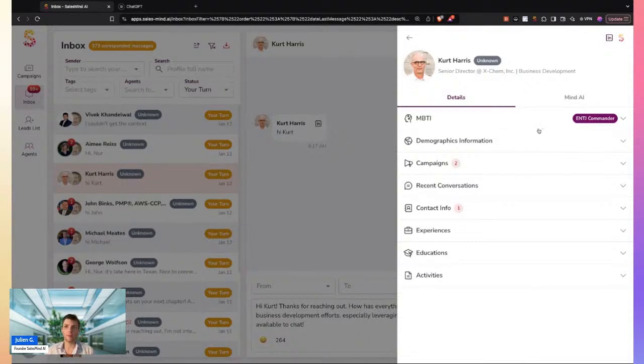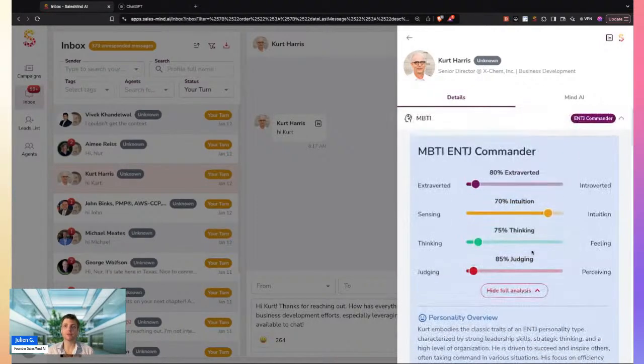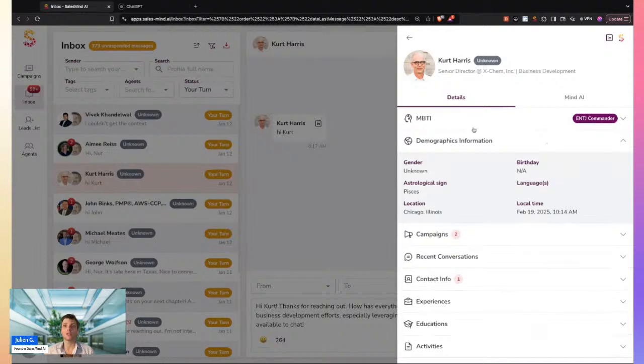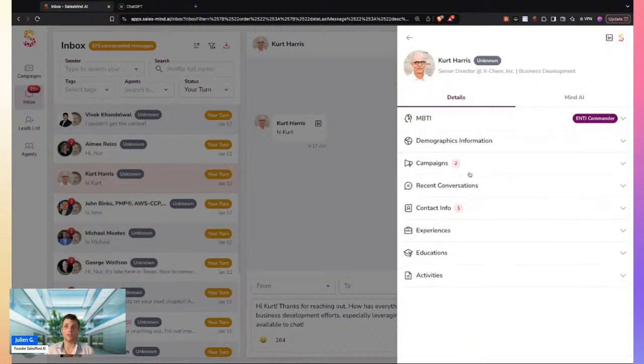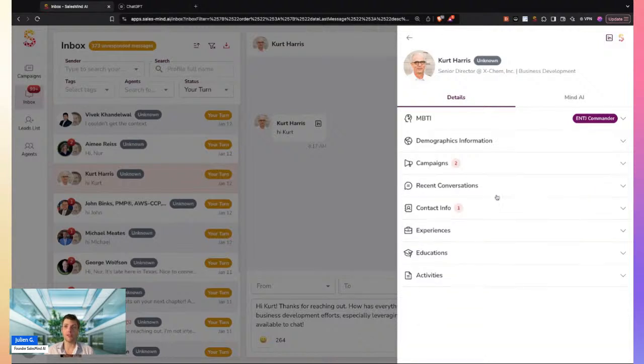Instead of bringing new tabs, we bring tiles. The difference is you can open them and have the entire description for every single one of them. You have a preview of the MBTI of that person here. The demographic: sometimes we are not able to identify the gender, the birth date, and so on, but if we have it, we'll show it here. The astrological sign as well. Whether this person is in a campaign or not, and then we can have information about that.